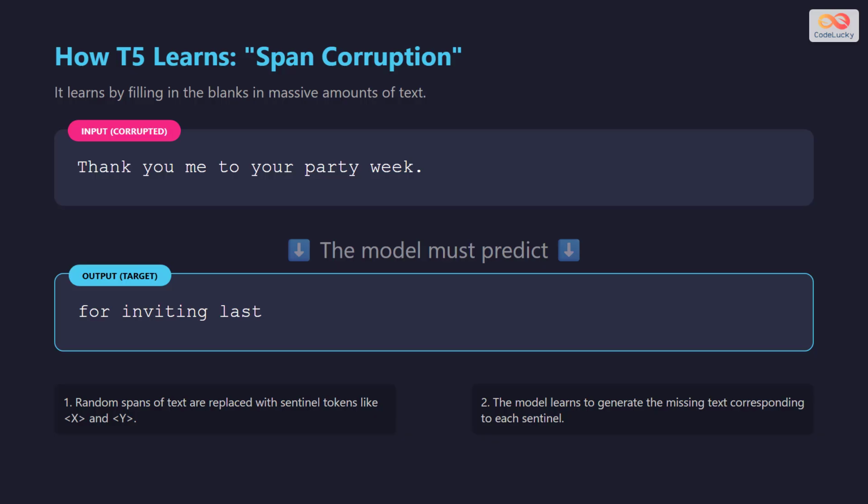To make T5 smart, it goes through a process called pre-training. T5 uses an objective called span corruption. It takes a sentence, removes random chunks of text, and replaces them with special sentinel tokens, labeled here as X and Y. The model's job is to predict the missing text segments. By doing this over billions of sentences, T5 learns the structure of language and how words relate to each other.